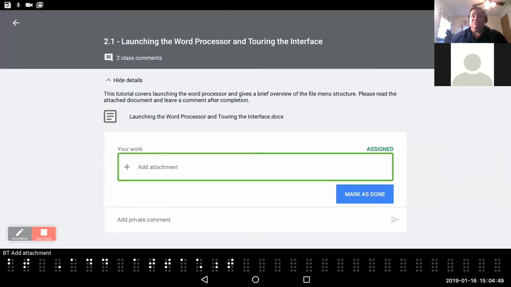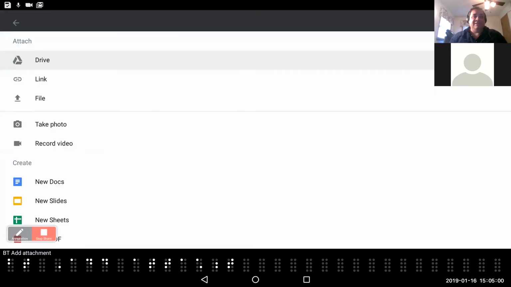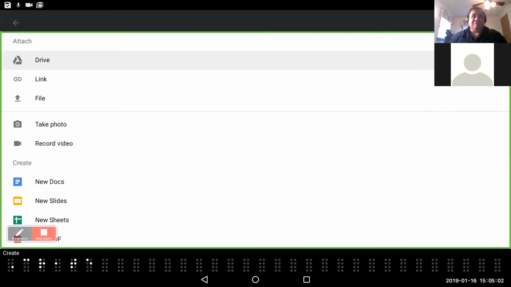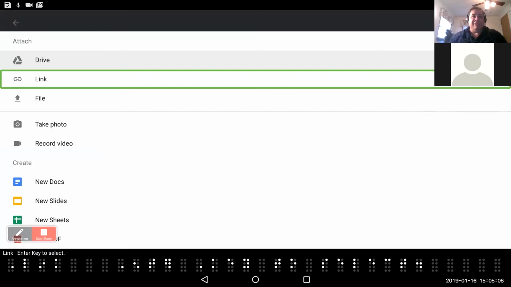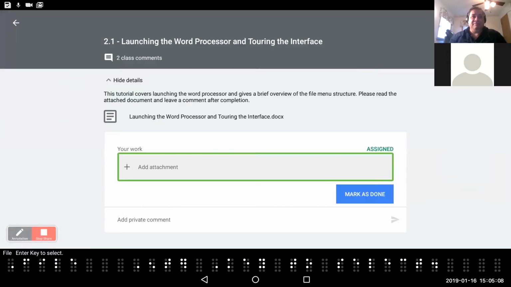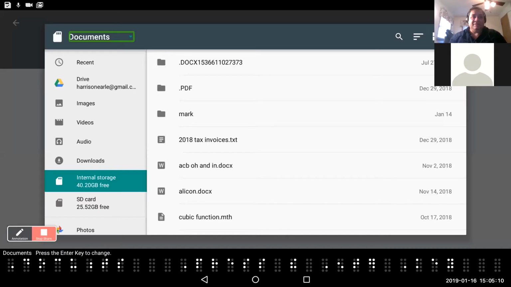Let's say that I've read through whatever content I need to read through, and I want to go ahead and add or upload something to the class. I haven't really prepared anything, so what I'm going to do is just go and drive enter key to select. Link enter key to select. Upload file. Enter a file. Button. Documents. Press the enter key to change.